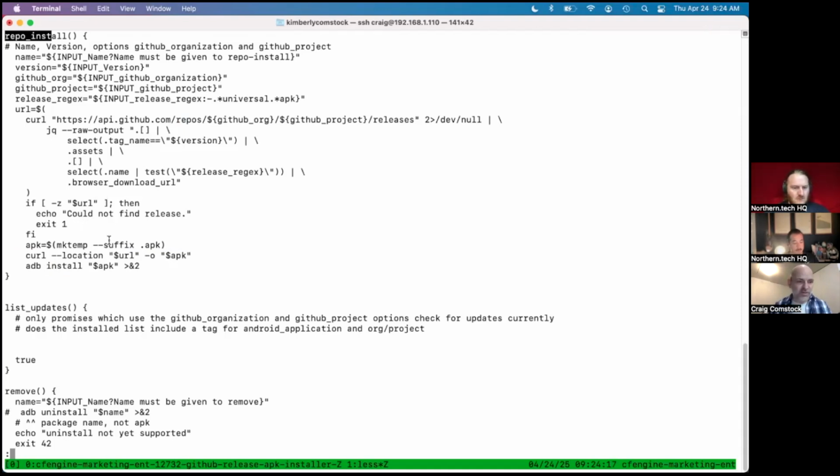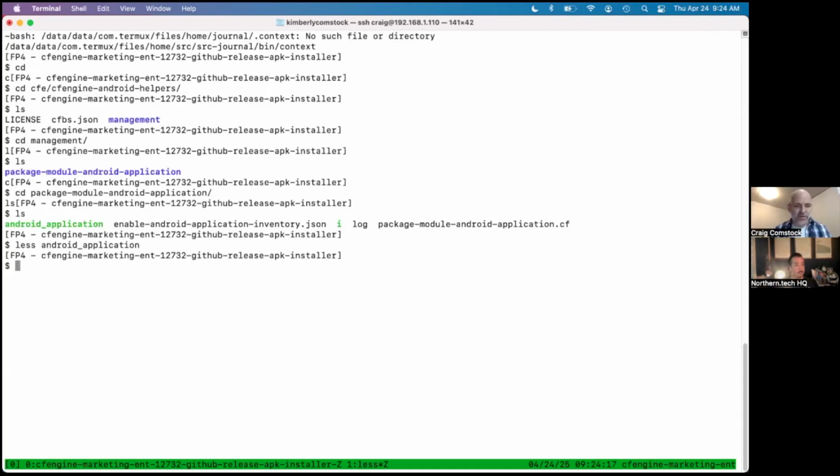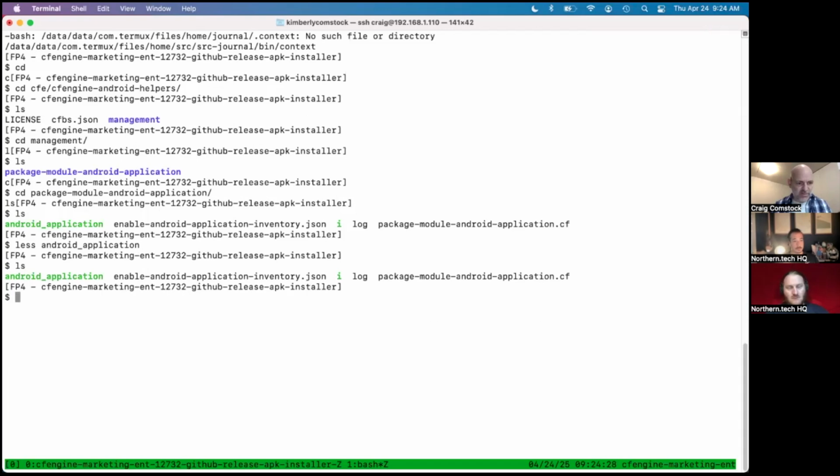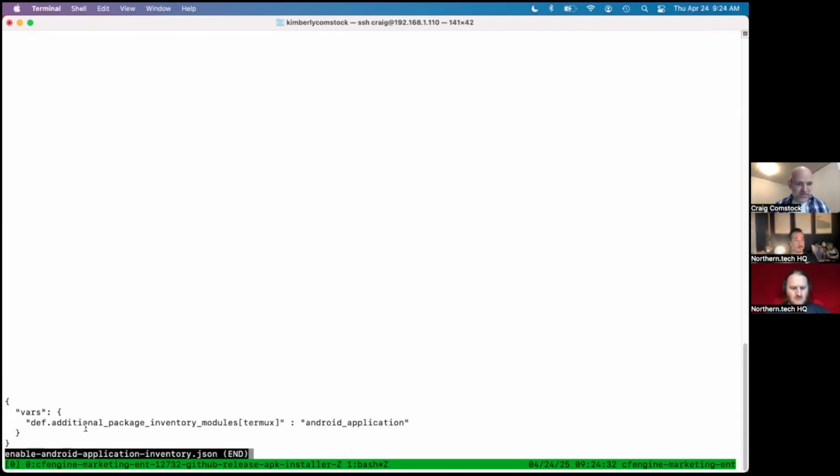So first things first, though, let's see the inventory, right? The way that I get inventory in there is, I enable this additional package inventory modules for Termux Android applications. So this adds my package module into the package modules that are used to grab inventory to report back to the hub. And I will say I'm cheating a little bit here because I built an enterprise client for Termux, which isn't publicly available. So, that's a work in progress as well.